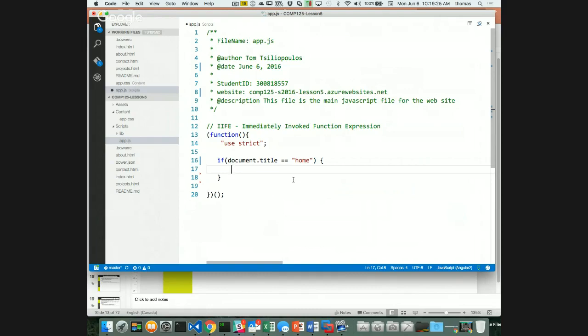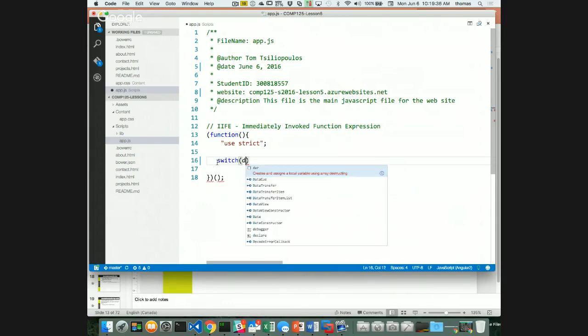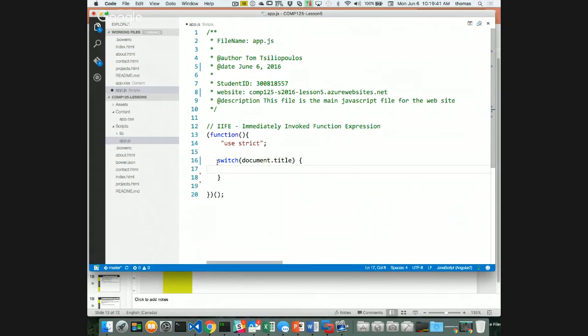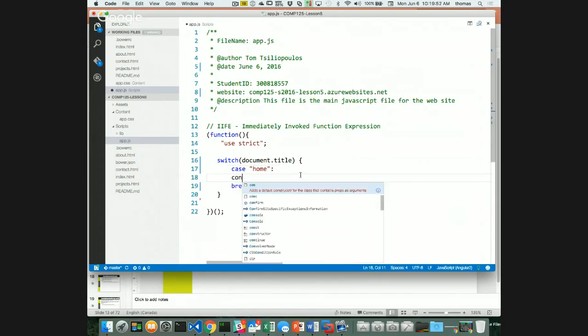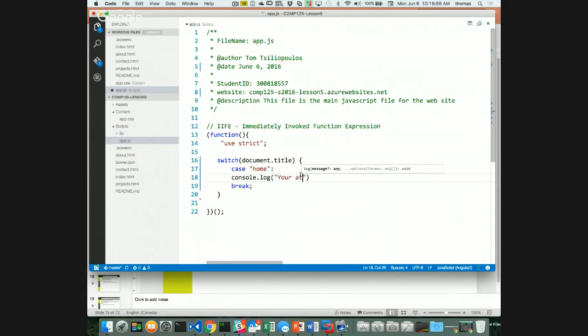But maybe a better way to do that, if I have a lot of documents, instead of using if statements, is a switch statement, right? I want to switch on document.title. How do I do that? So here's my switch statement, and I want to switch on document.title. A switch statement looks like any other switch statement in any other C-influenced language, where I do a case, Home, and then I do a break statement. And inside, if the case is Home, then I want to say console.log, just for our testing purposes, you're at home.